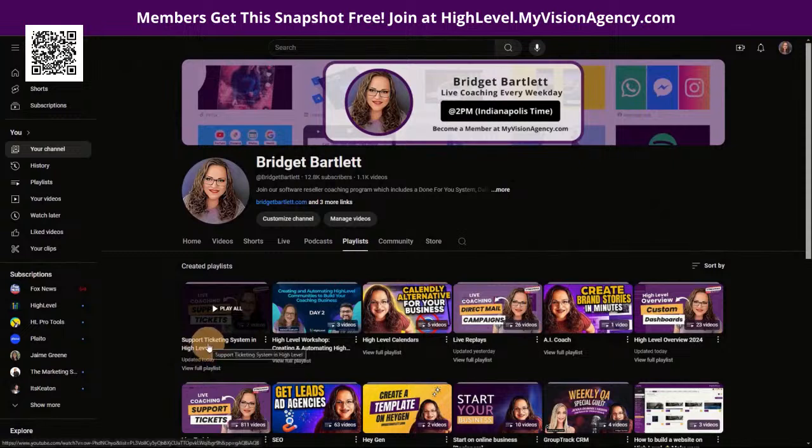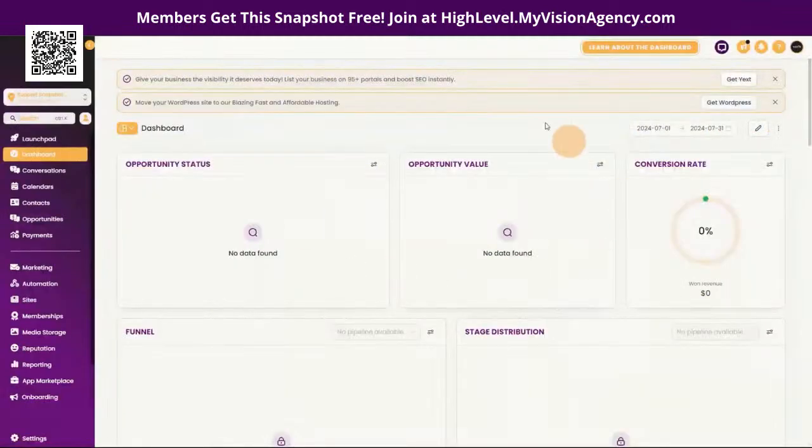Yesterday, we kind of did an overview of the ticket system and how it works. And today, what I want to do is I just created a blank account and we're going to build this together.